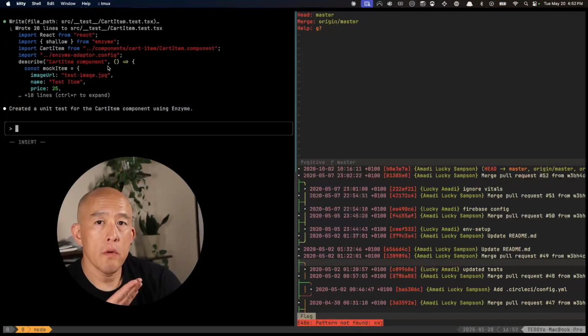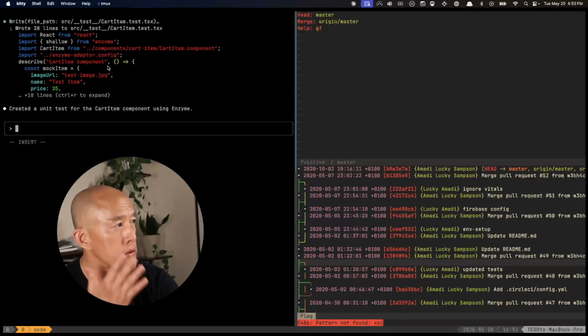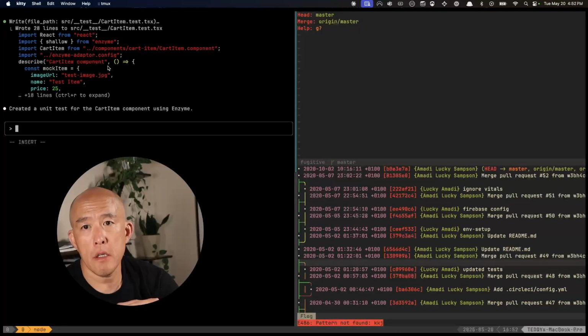Okay, so right now, Claude just produced code. Claude produced a net new artifact called cart item test TSX. I saw the code in the chat dialog, and it looked fine. You know, I probably wouldn't put any more inspection into it than that.